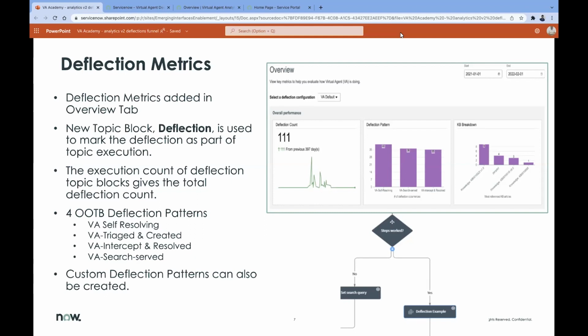Now coming to the deflection metrics, right? Anything that needs to be measured has to be tracked first. So we track the deflections inside the virtual agent by marking a certain portion of the topic with the deflection node block. This is the deflection node block that needs to be added inside the topic flows. It is up to the topic developers to decide the certain portion of the topic execution, when the user navigates to a certain path and then reaches a certain point.